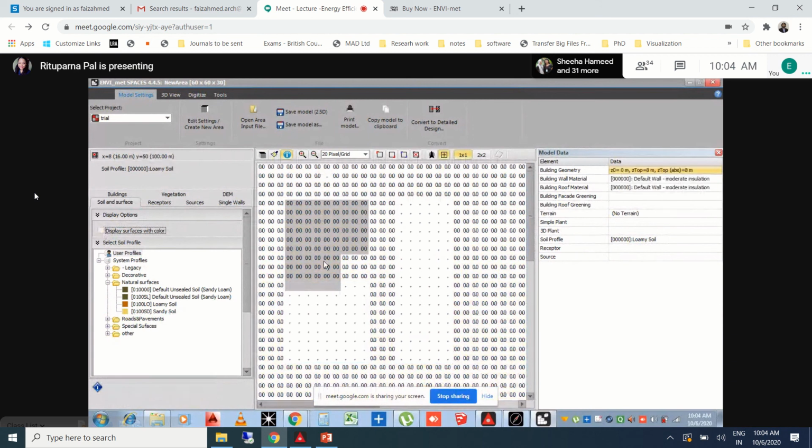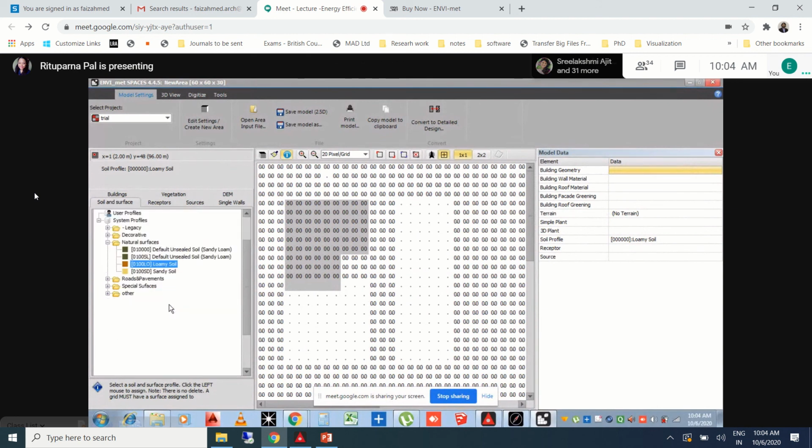Right. So here we uncheck the option where it says display surfaces with color. So we can see that our building profile is this one. The gray part is our building which we have modeled, and now we know where our building is situated. So if you want to put some sandy soil or loamy soil or whatever it is, maybe we are selecting loamy soil. In the same manner as we have plotted the building, we select the loamy soil around the building.